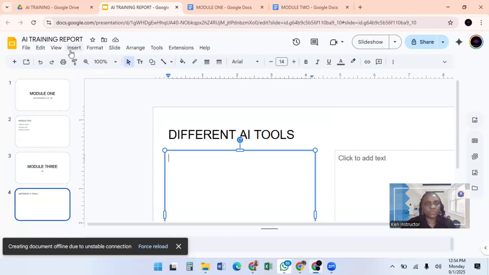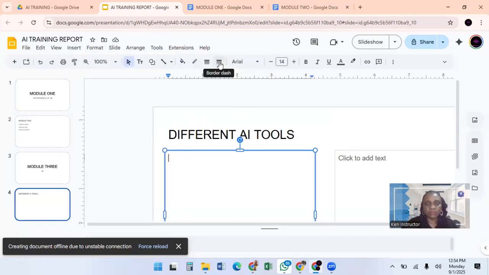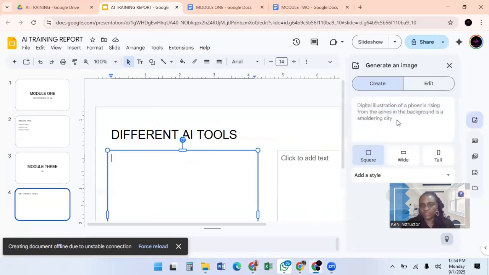All right, so let's go to insert once again, image, and then generate an image. Then you can also upload from computer. Let's see if we can generate an image for ChatGPT, which is one of the AI tools we're going to be using. So I'm going to give this AI an instruction. We call it a prompt. I'm going to say image showing ChatGPT, maybe icon or something. Okay, let's click on enter.